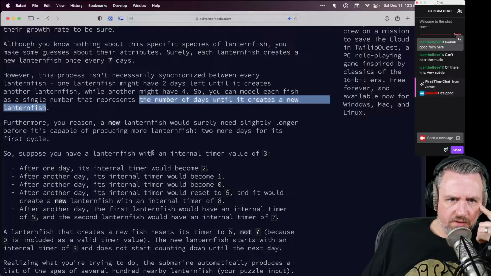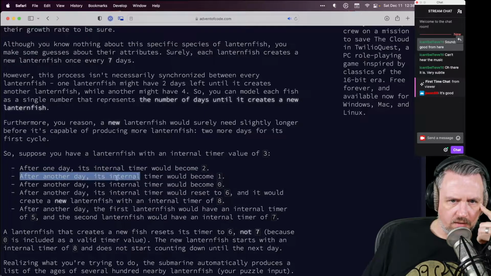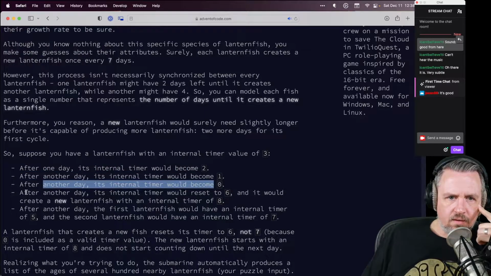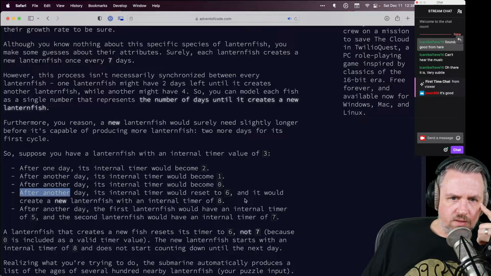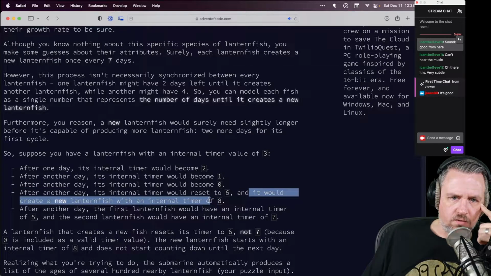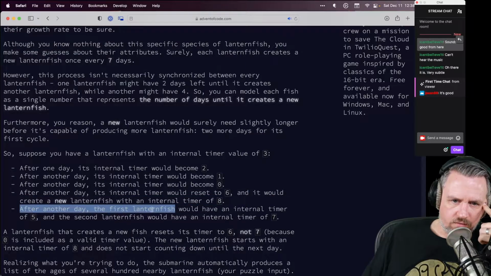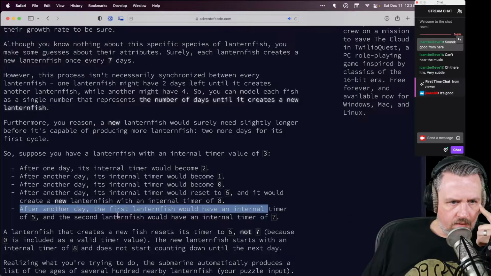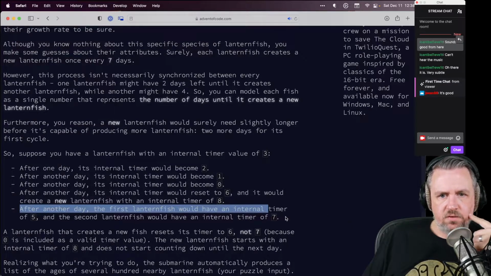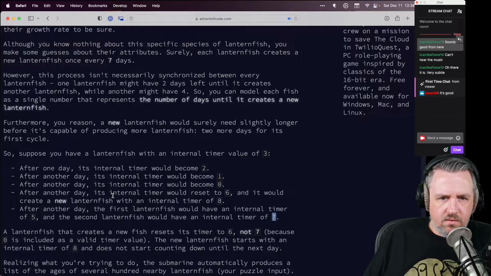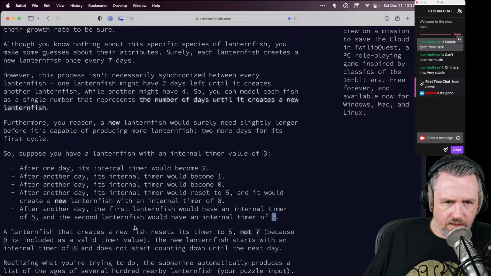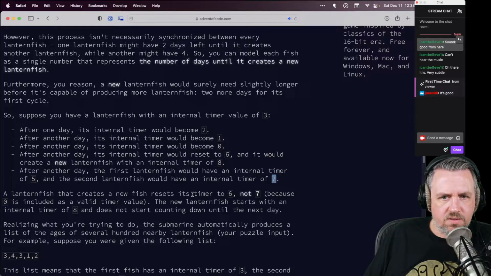Okay, so suppose you have a lanternfish with an internal timer value of 3. After 1 day, it goes to 2. After another day, it's 1. After another day, it's 0. After another day, the internal timer would reset to 6, and it would create a new lanternfish with an internal timer of 8. After another day, the first lanternfish would have an internal timer of 5. Second lanternfish would have an internal timer of 7. Okay. A lanternfish that creates a new fish resets its timer to 6, not 7, because 0 is included as a valid timer value. The new lanternfish starts with an internal timer of 8 and does not start counting down until the next day.